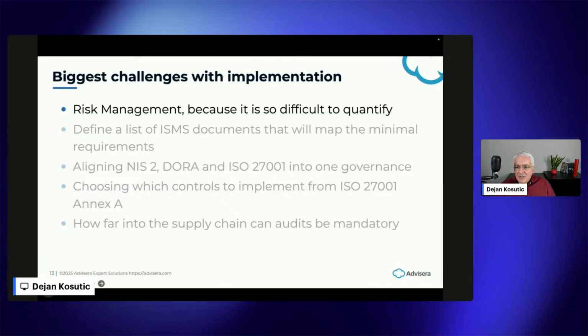Okay, good. Now, the next challenge was: define a list of ISMS documents that will map the minimum requirements. If you're using a toolkit like this, it already gives you all the templates. Besides this, on the Advisera website, you can find a list of mandatory documents that you should be using. I'll ask my colleague to send you links to these articles about mandatory documents for 27001, for NIS2, and for DORA. You will see these links shortly in the chat window.